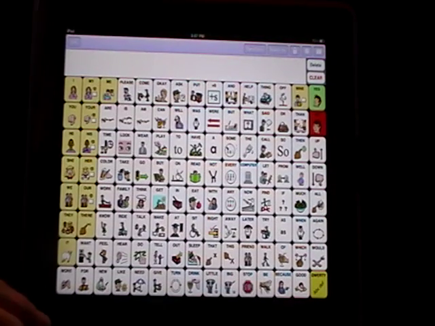This is the Speak for Yourself application for the iPad. This application was developed by 2 speech-language pathologists who work only with individuals who use AAC devices. This was developed based on feedback from the parents, teachers, speech-language pathologists, and also, of course, the individuals that we work with.